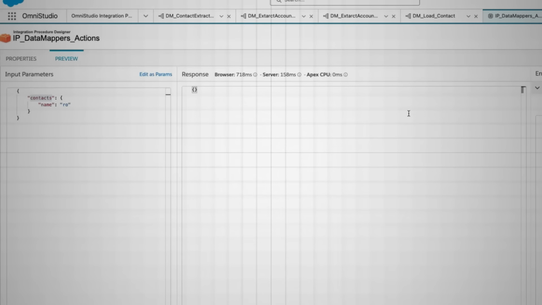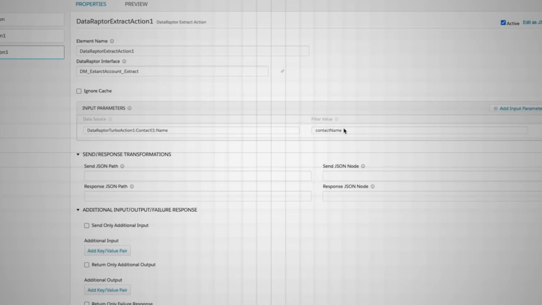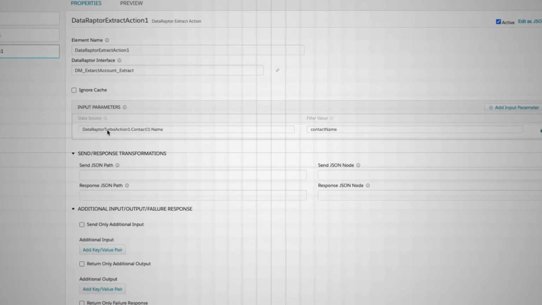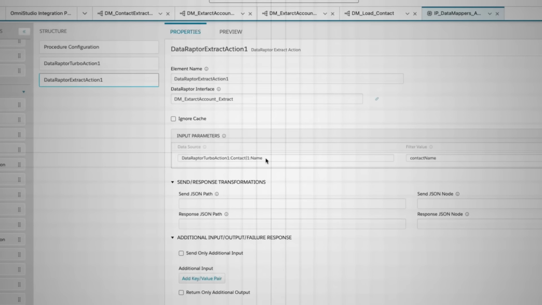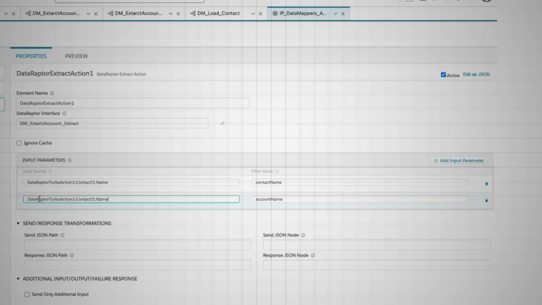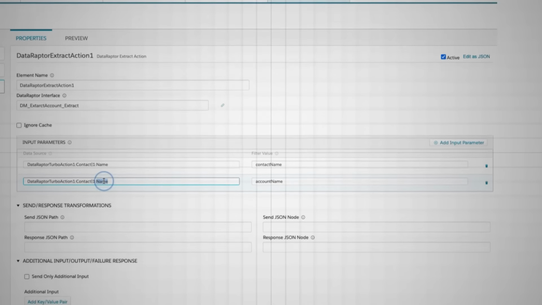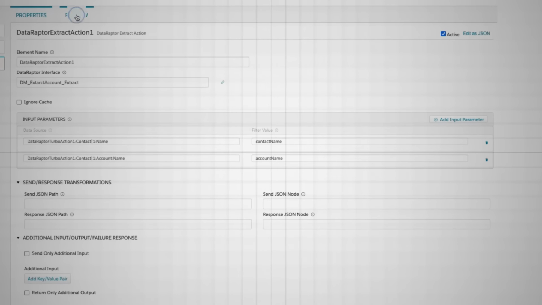So first we'll do an account name, a contact name. In this DataMapper extract action, we're going to pass the contact name as the DataRaptor turbo action's contact's first node's name. Similarly, we're going to pass the account name like DataRaptor turbo action's contact's first node's account's name. Okay, now let's go see how this works.